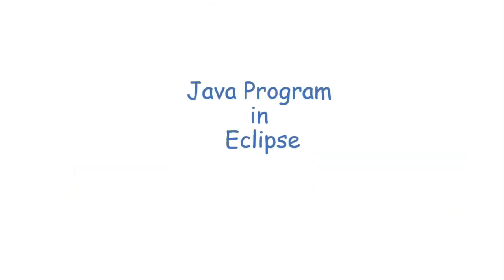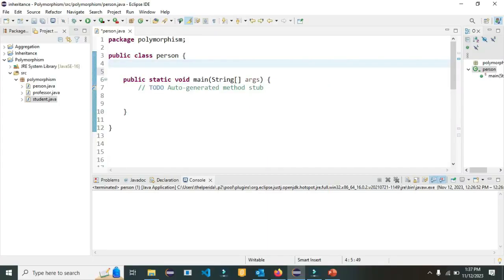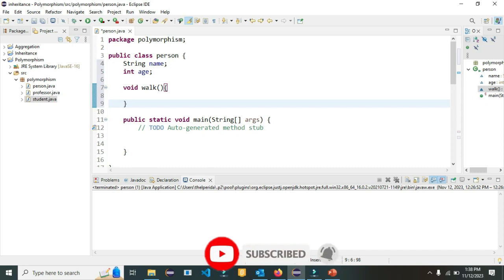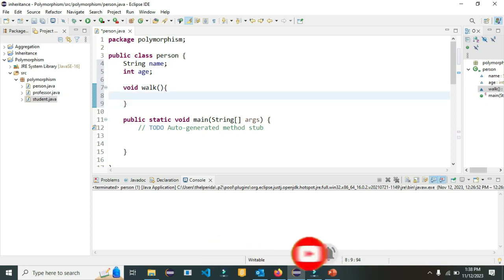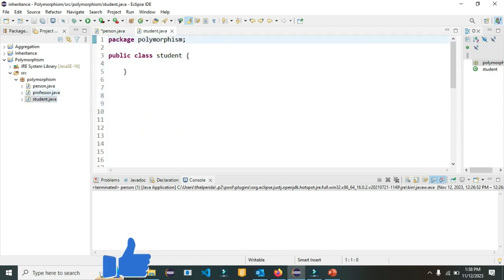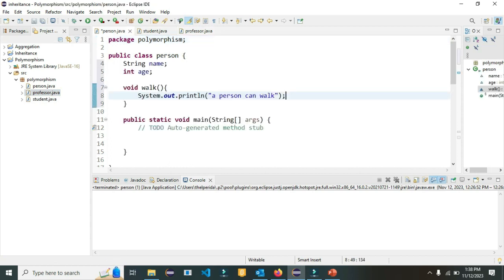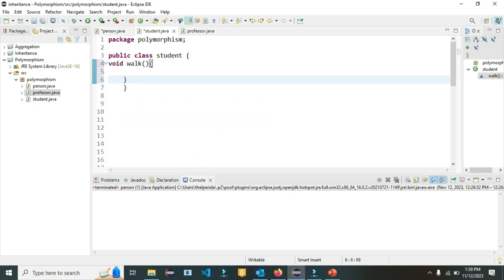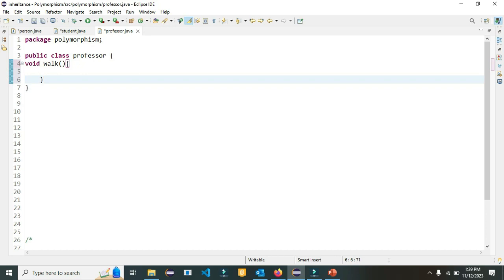We will see it in Java programming using Eclipse. Here I have a class named person. As in our example, the person has two variables and one method like this, name and age as well as the walk method. And it will have its own implementation like this. We also have two other classes, as we can see here, student, and one more is professor, like this. And if we want the student and professor to override the method belonging to the person, then student and professor must have the same method as in the person, like this for the student, and for the professor also like this.